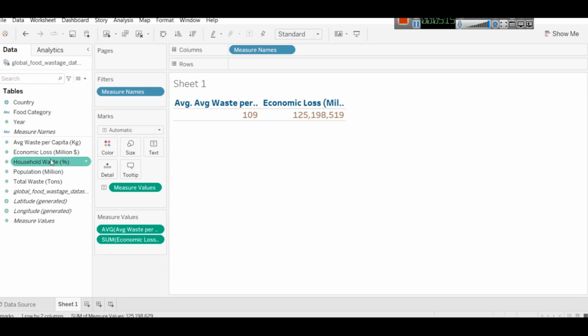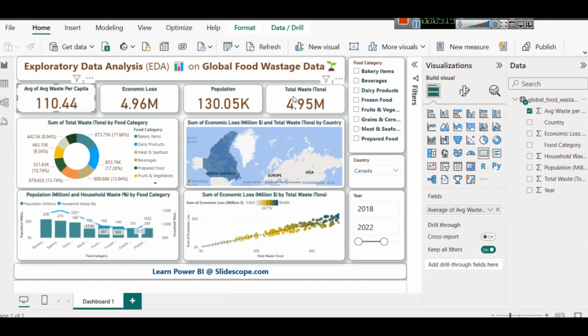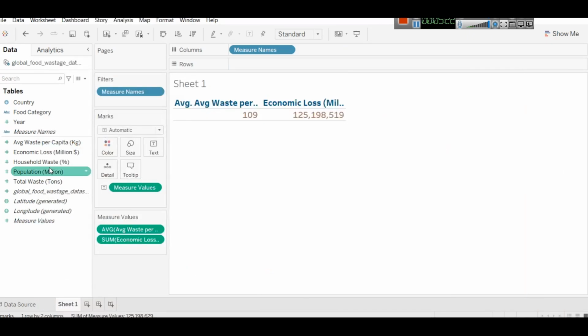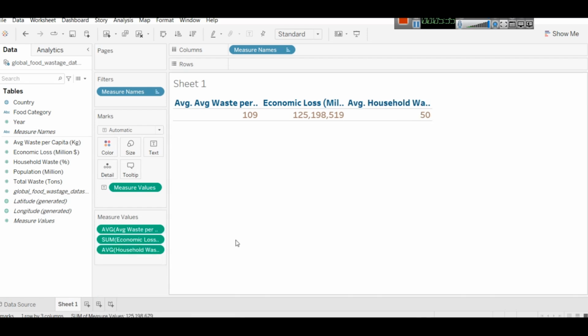Now next is household waste. So here we did population and total wastage in tons. I'm sorry, here now we have to put it here. So in household waste, what is the total household wastage? If you want, you can also include average here. So what is average household waste in percentage, and what is the total waste? We can include total waste here in tons.